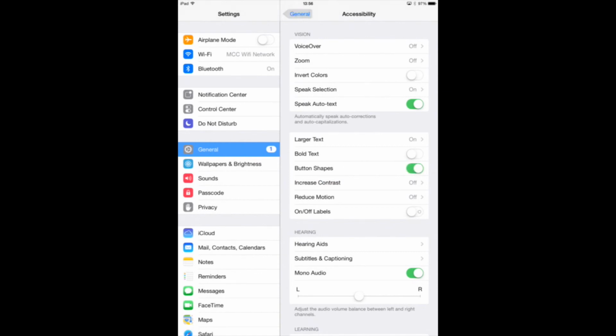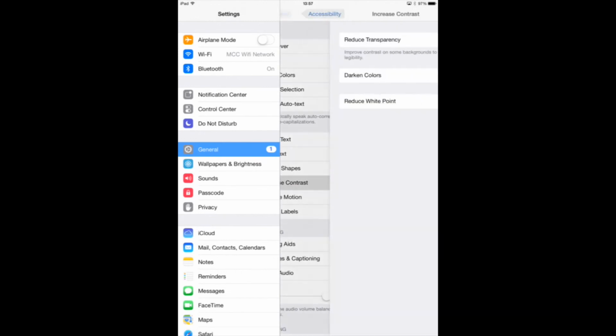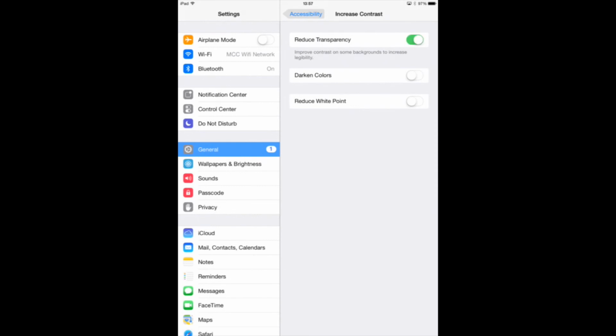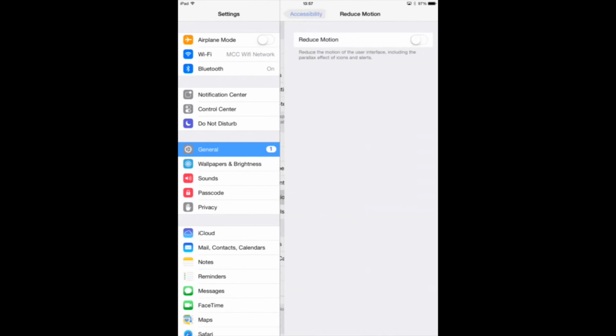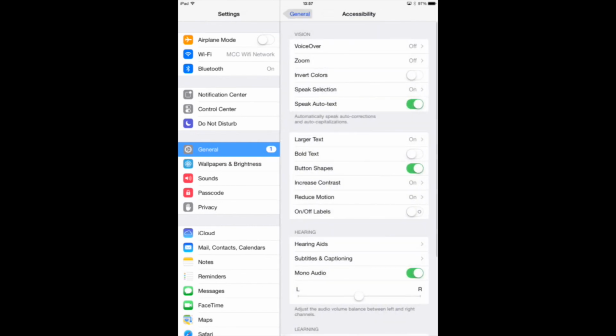Button shapes, when switched on, highlight accountable items grey. Increased contrast makes it easier to reduce transparency. Darken colours and reduce white points. Reduce motion can be switched on to smooth out pans, zooms, zoom parallax and some other elements on the iPad. This could prevent vertigo. On-off labels adds a 1 and 0 that is more visible to your toggle switches.